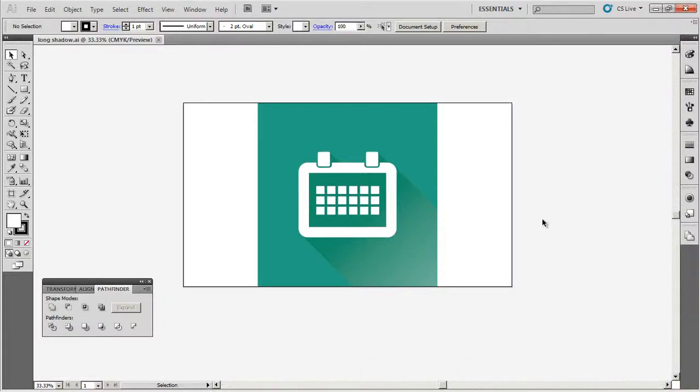So we have brought an interesting tutorial for you. Today we are going to create this icon and this long shadow effect with Adobe Illustrator. In our earlier tutorial, we made this effect using After Effects. But now we are going to create this using Adobe Illustrator from scratch.